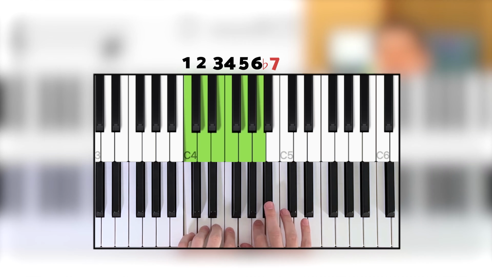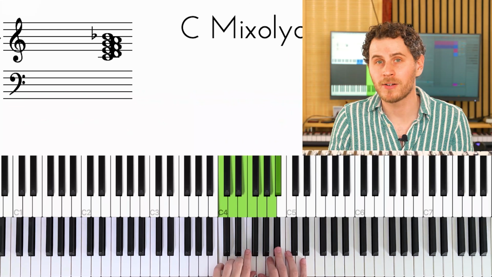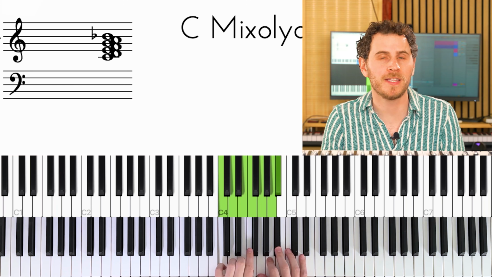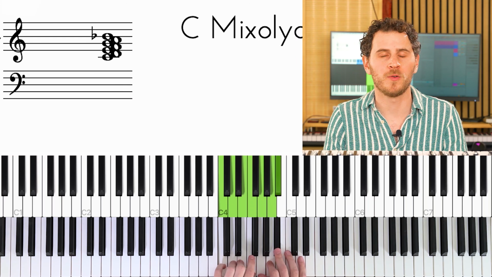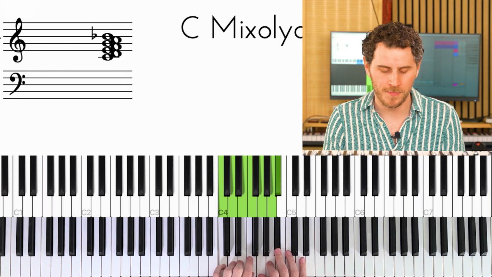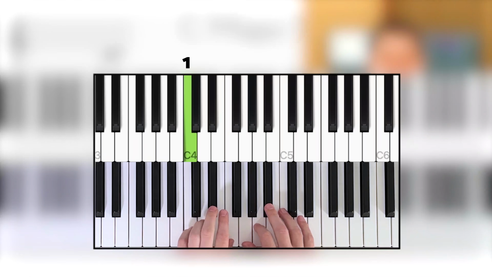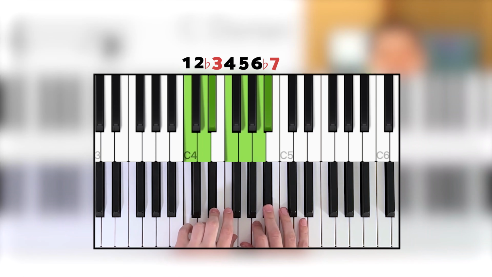1, 2, 3, 4, 5, 6, flat 7, right? And if I want a C minor scale, in this case it's going to be specifically the Dorian minor, which has a natural 6, for those of you who want to get as nerdy as possible with me here. We're just going to flat that 3rd. And now we have a C Dorian minor scale.